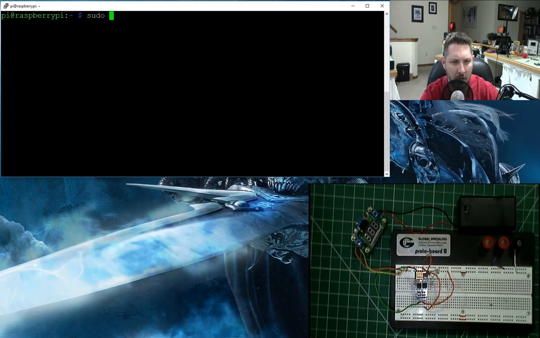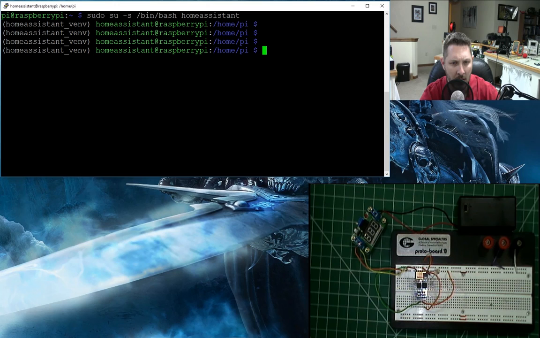So we're going to sudo su -s /bin/bash homeassistant. Theoretically, we should get there. Alrighty then. So now we are in that home directory. We need to cd to the .homeassistant directory. Well, hold on. We need to go to homeassistant, to that user, and then we need to cd to the .homeassistant directory.